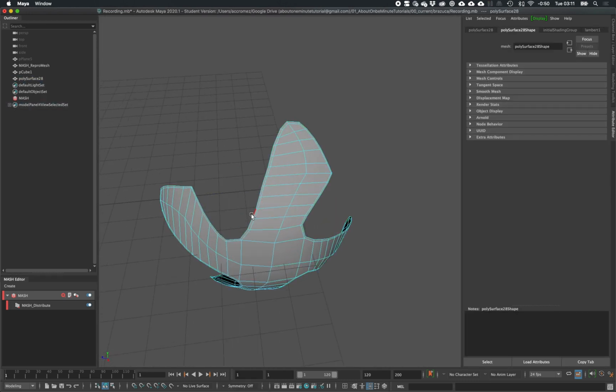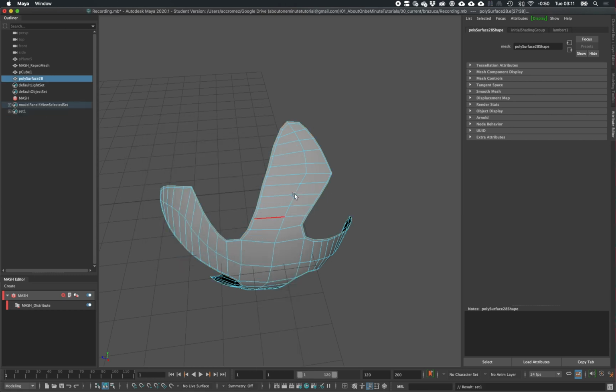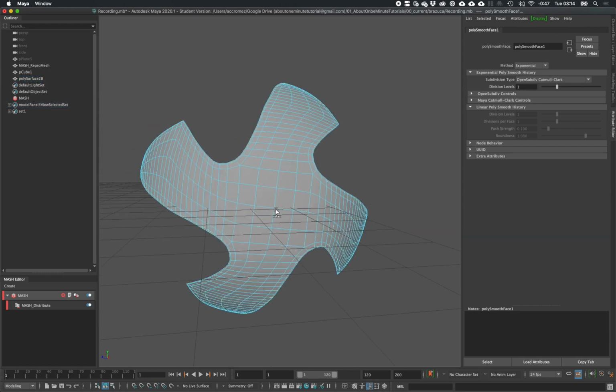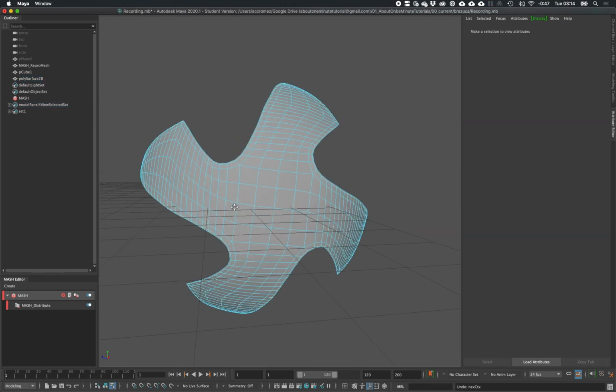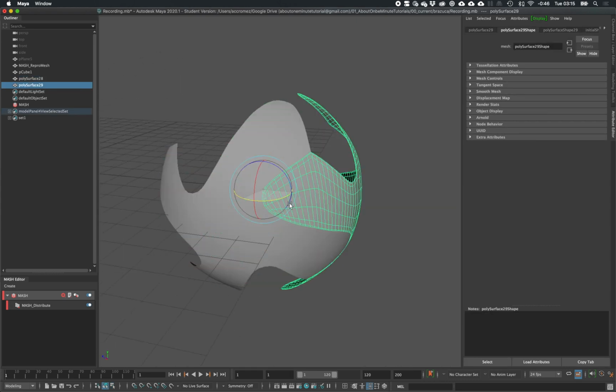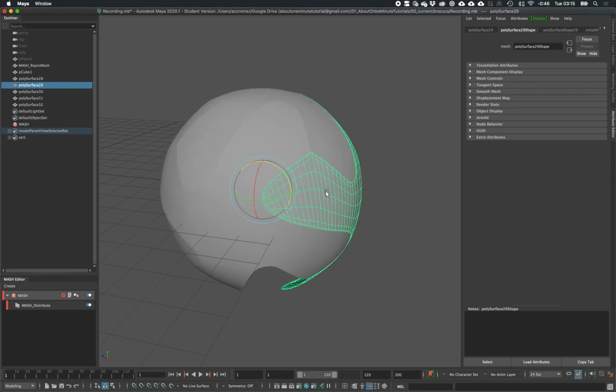Select the outer edge loop and go to create set set. In the end, smooth it once. Go to your quad draw tool and smooth your mesh if needed. Now duplicate your mesh and rotate it 90 degrees. Repeat the steps until you have your complete ball.